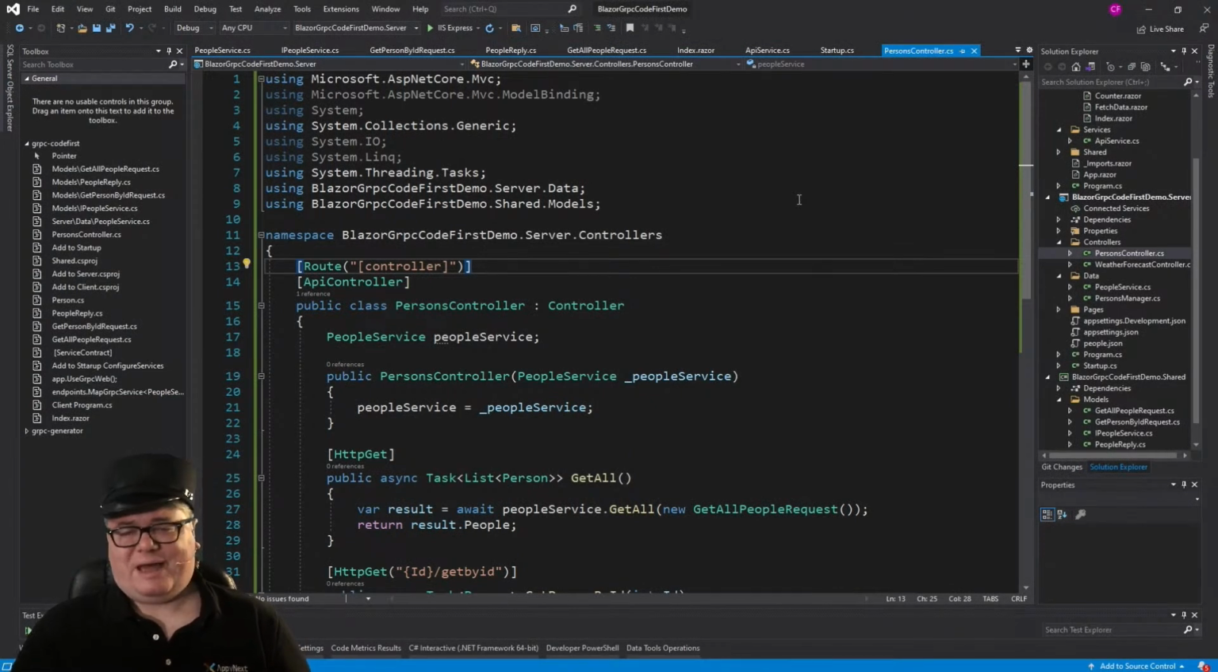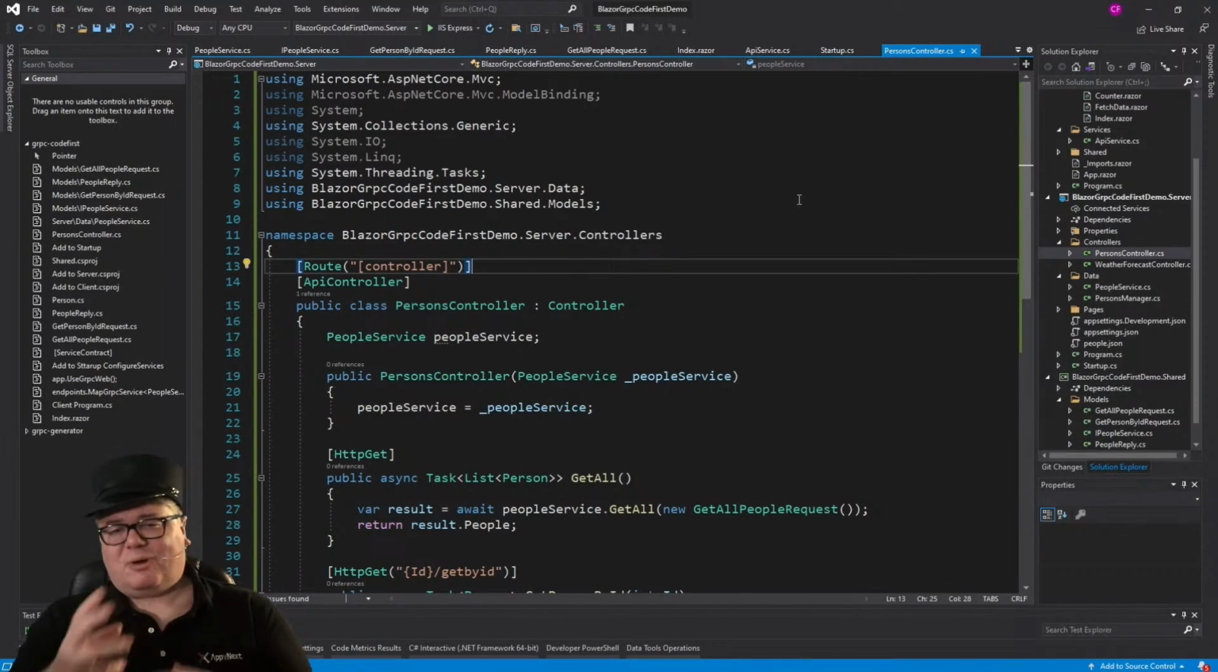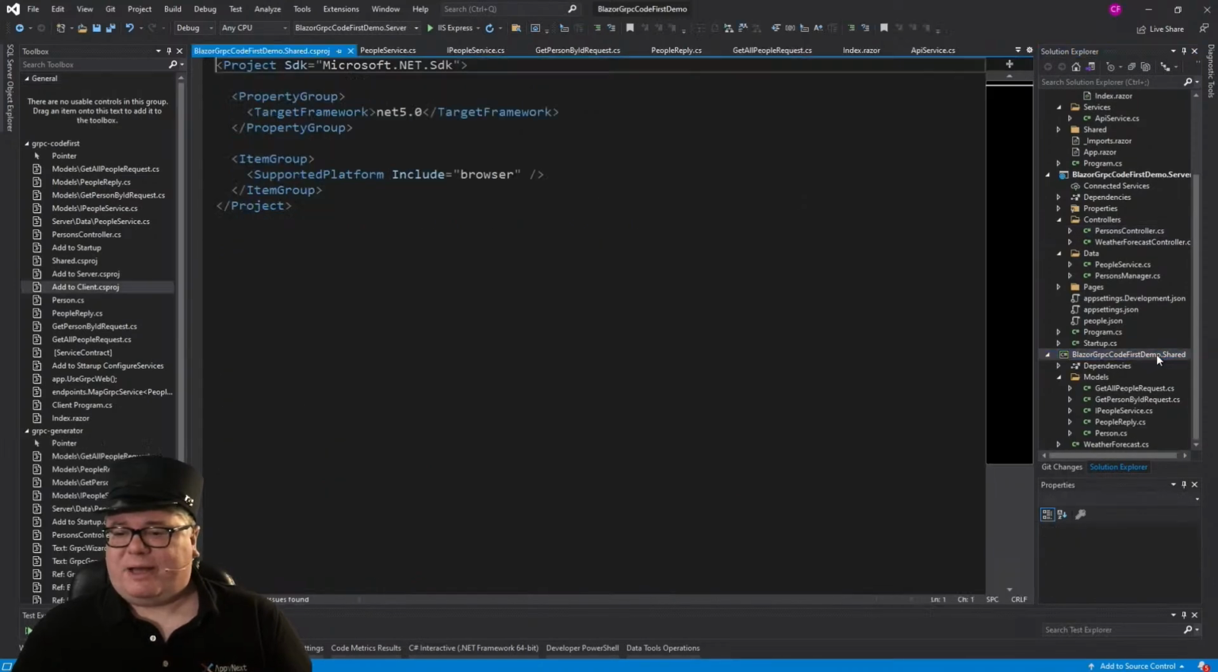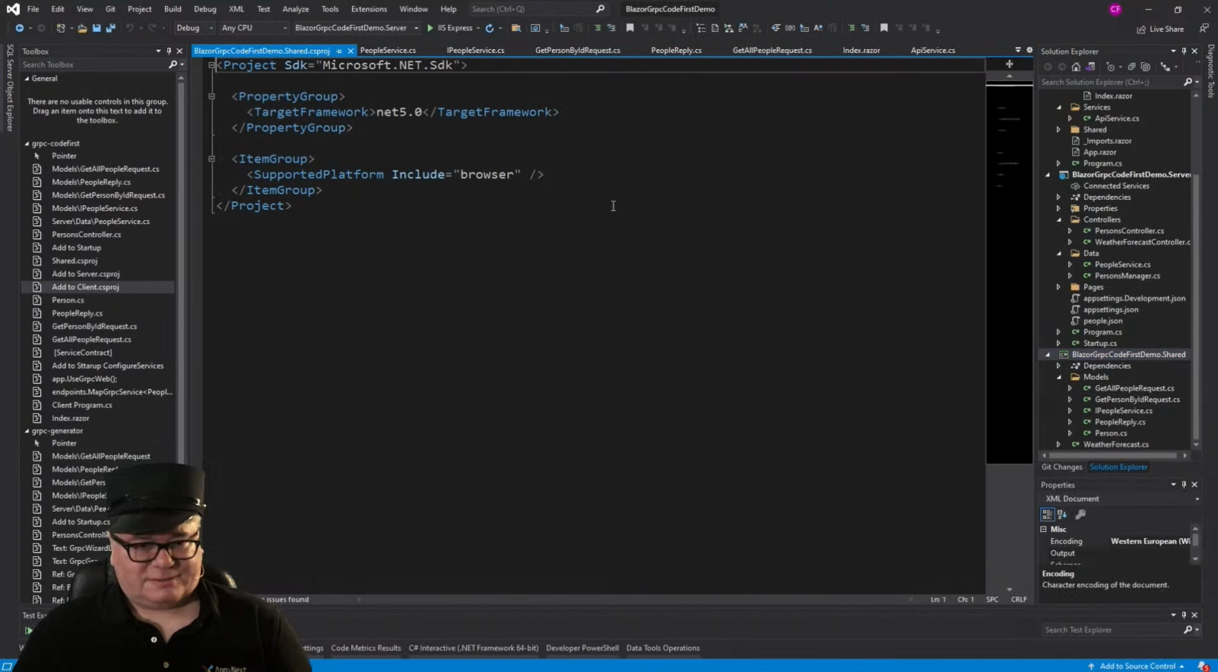Last week, we did it all manually. And in this first demo, I'm going to show you how to use this protobuf.net.gRPC library to do all of that stuff under the hood. We can still use our person class. We don't have to delete it. We don't have to write a proto file. Everything just gets generated under the hood. So we're going to start by modifying the shared project.